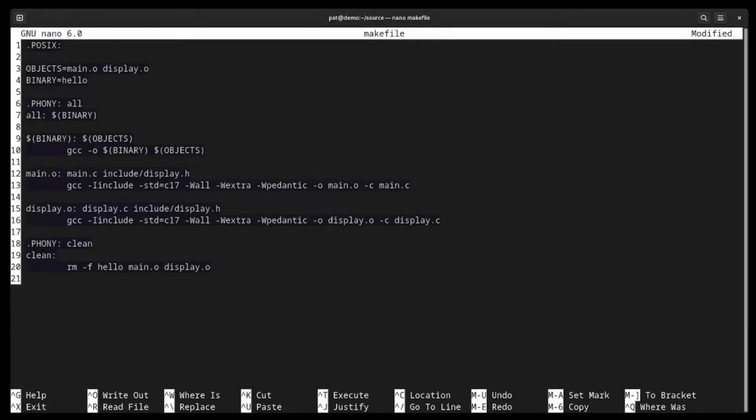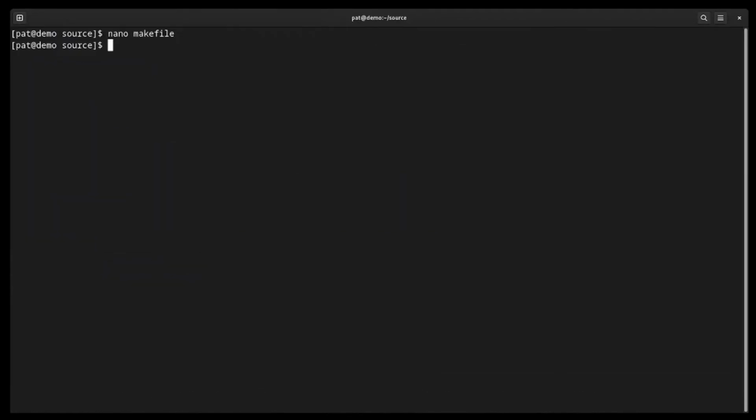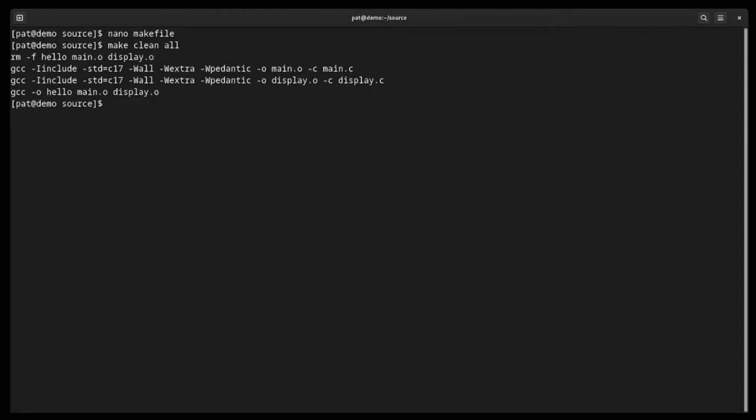Make has several built-in variables. Some of them are: CC is the compiler, allowing switching between GCC and Clang. CFLAGS are the compiler flags. LDFLAGS are the linker flags. LDLIBS are the libraries to pass to the linker. The default value on my system for CC is /usr/bin/c99.